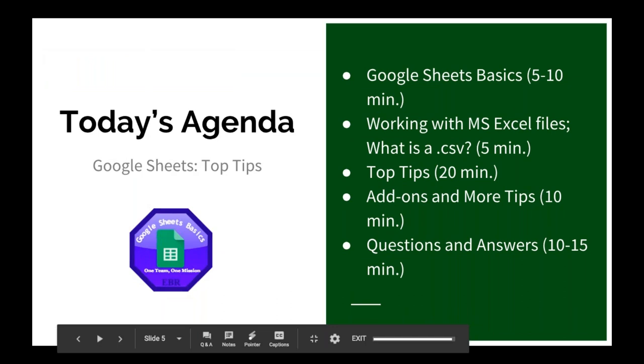Today's agenda, we'll be talking about Google Sheets basics a little, talking about working with MS Excel files, CSV files, sharing tips, and then talking a little bit about add-ons, maybe a few more tips, and then I've built in some time for question and answer. So if you have any questions, if you want to send some messages about your favorite tips, then I've built some time in for that.